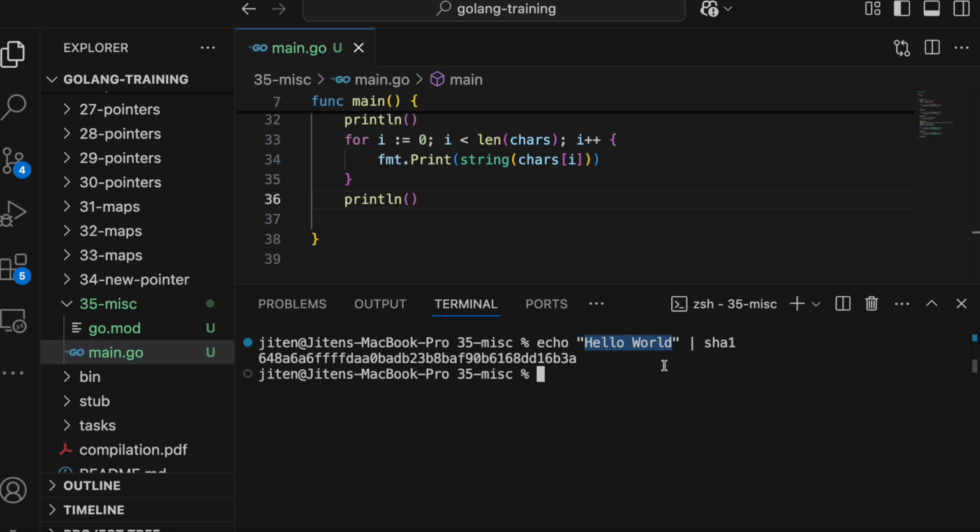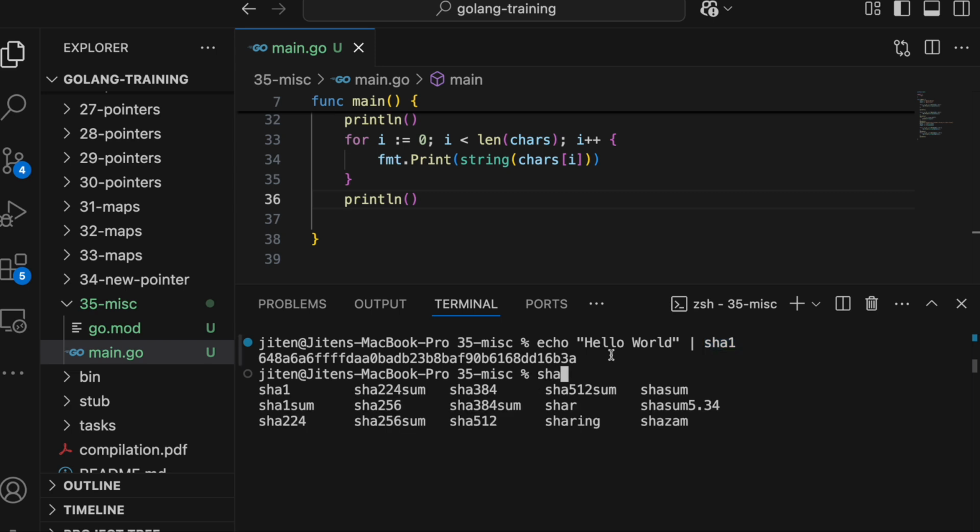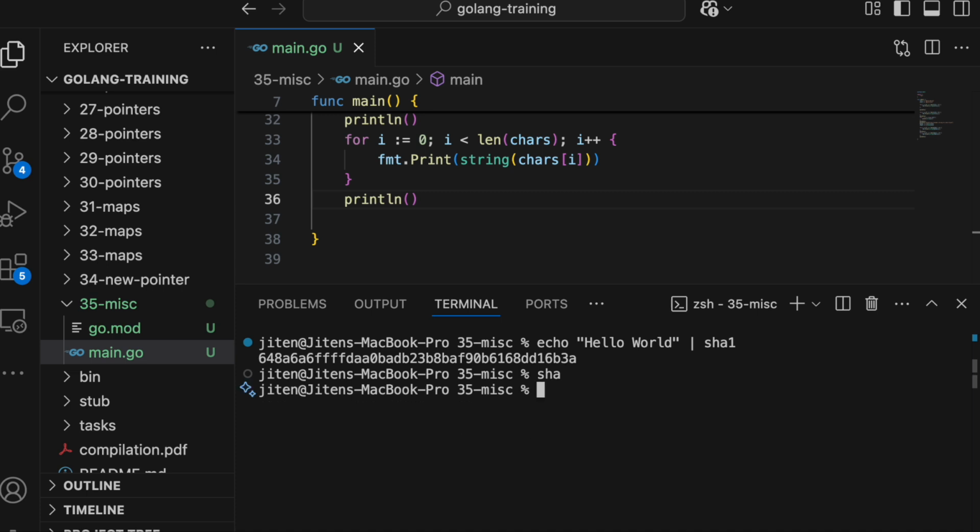Okay. SHA-1 is a tool that is available on my machine. Similar tools might be available on Windows machines also. On Unix-based machines, SHA-1. There are a lot of SHA algorithms: SHA-1, SHA-256, SHA-384, SHA-512. These algorithms are also available in the Golang package which is called the crypto package.